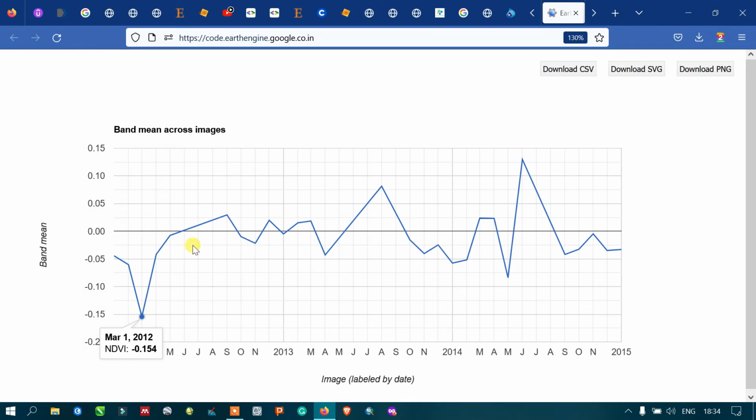So this time series plot will be very useful to understand the different activities, like the significant increase in wetness and the dryness that can be observed across the different time series.